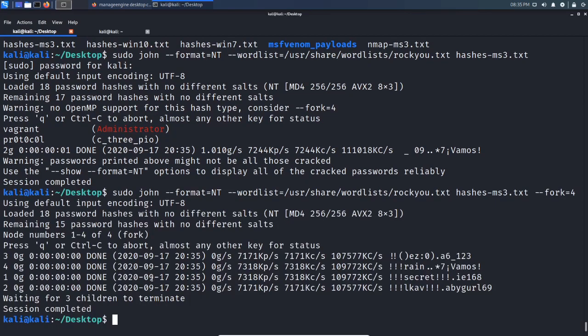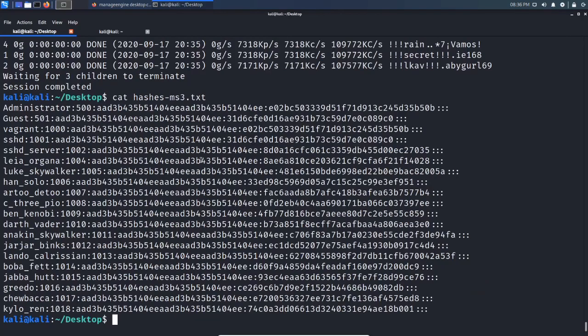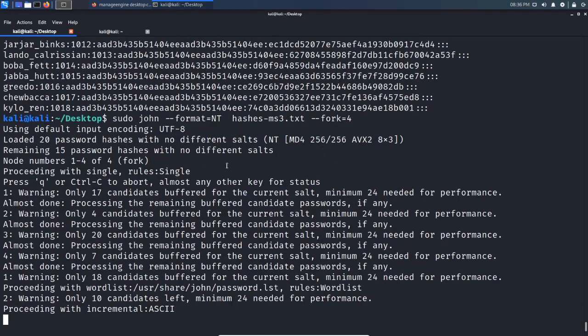So nothing more. What we can do is try and change our wordlist to something else, but in this case we've got the administrator password, which pretty much means that we have total access to the system. And of course, out of the users that we were able to see, so for example, if we say cat hashes ms3, there are plenty of other users on the system, and we can probably crack them using the default John the Ripper wordlist. So if I get rid of the custom wordlist, which in this case is rockyou, it'll then use the default John the Ripper wordlist.